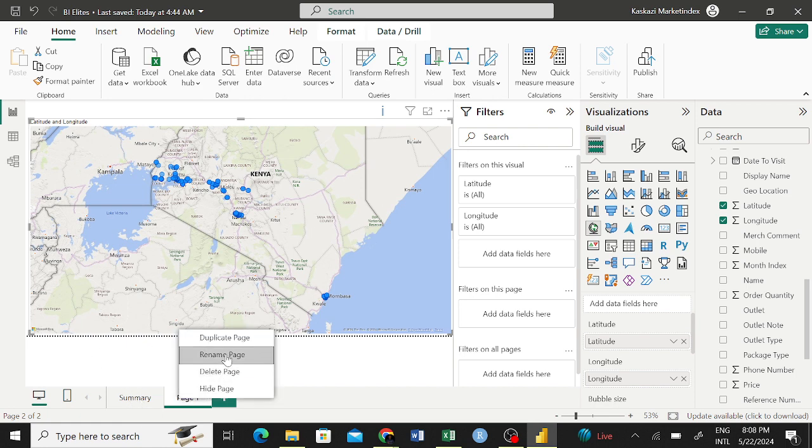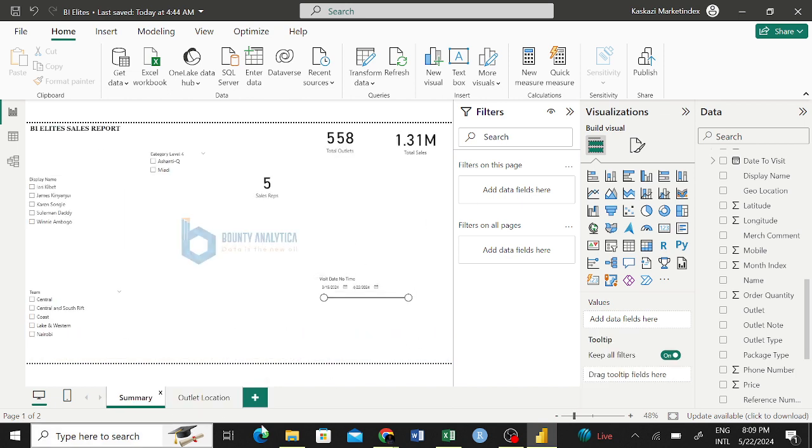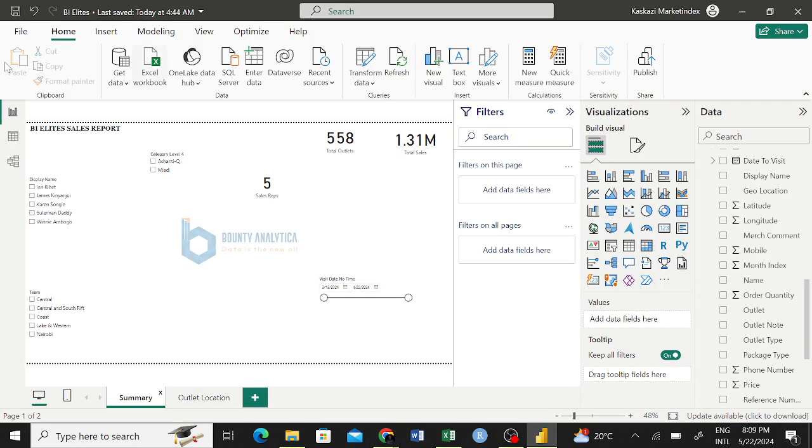Let me rename this to outlet location. Yeah, we can rename that page to outlet location. So you have summary here, but then you can see things are just placed neither here nor there. Yeah, neither here nor there. So your visuals are just placed there.